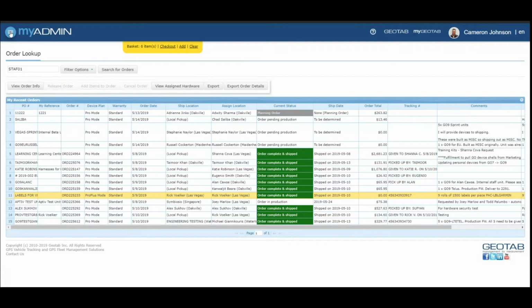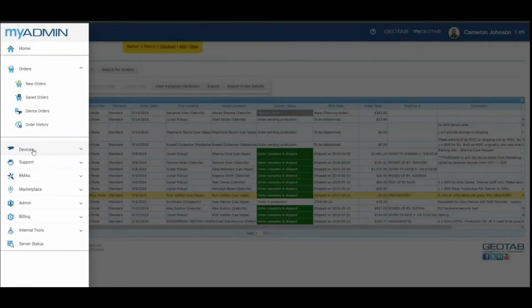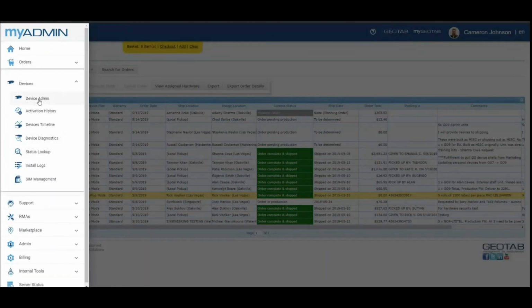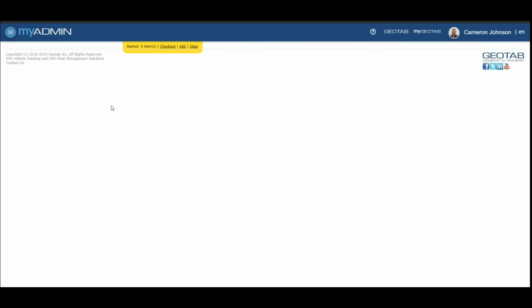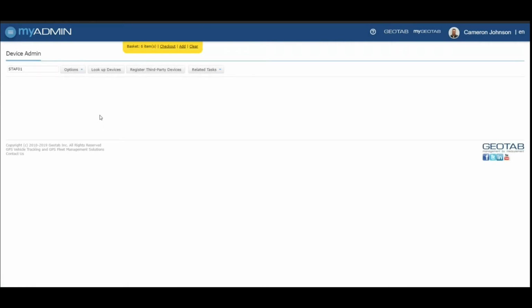Well, the next thing I'd like to go into is device admin, and that's going to be under devices, device admin. This is the one area where you'd go to manage your devices. This allows you to see status of your devices as well as warranty and other general information.